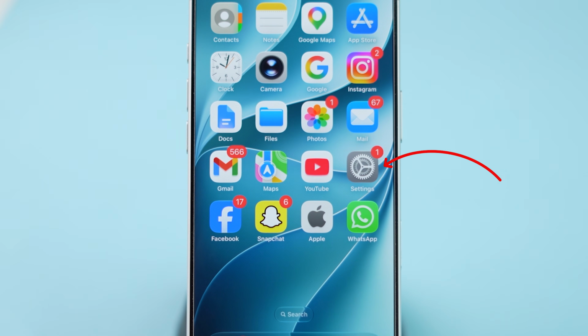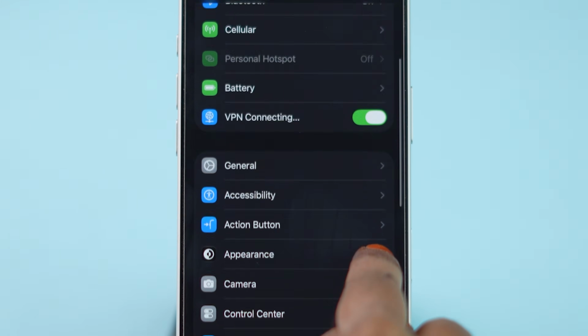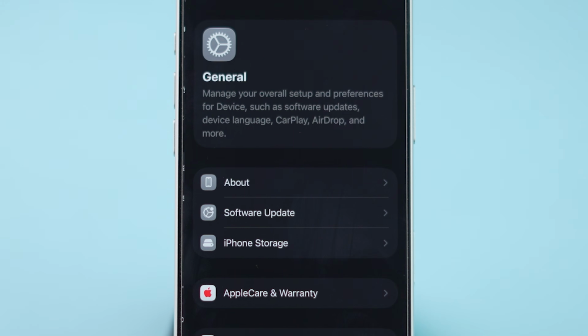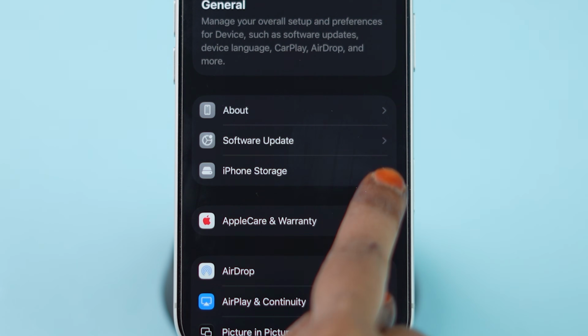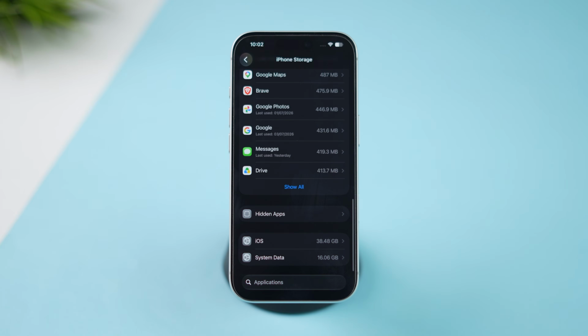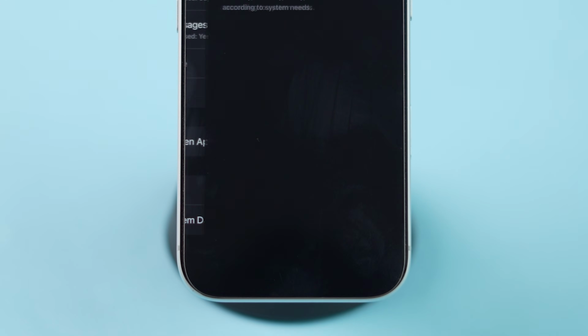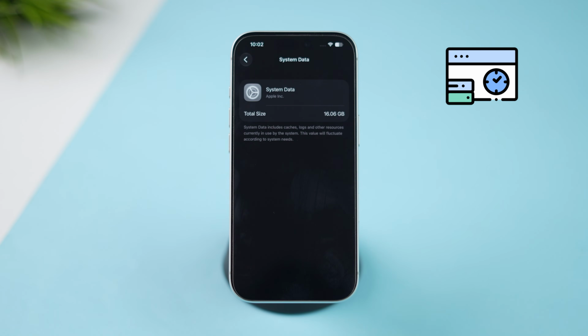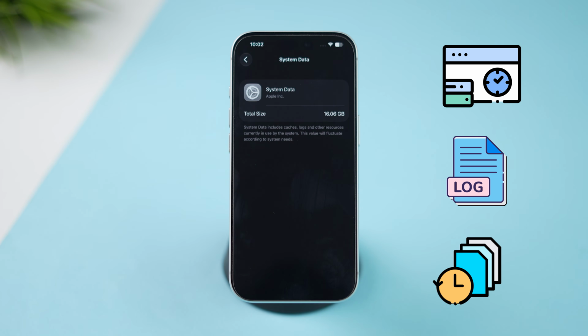Open the Settings app on your iPhone. Scroll down and tap on General. Select iPhone Storage. Scroll all the way down and tap on System Data. This section includes cache files, logs, and other temporary system data.